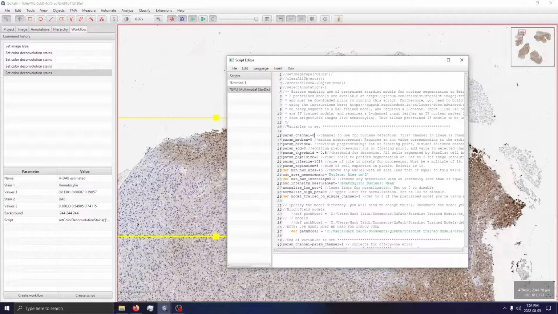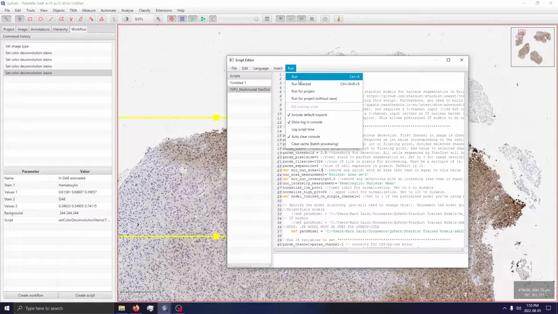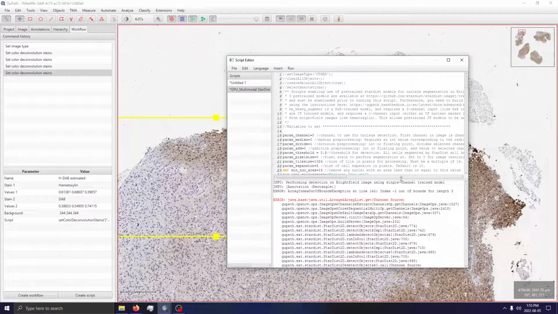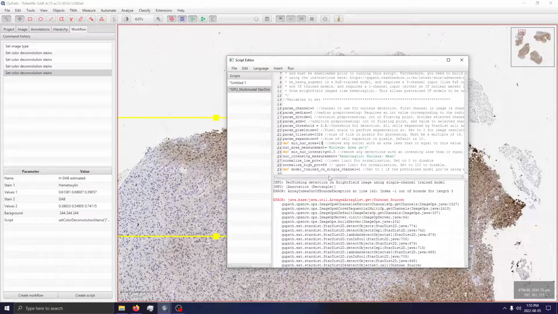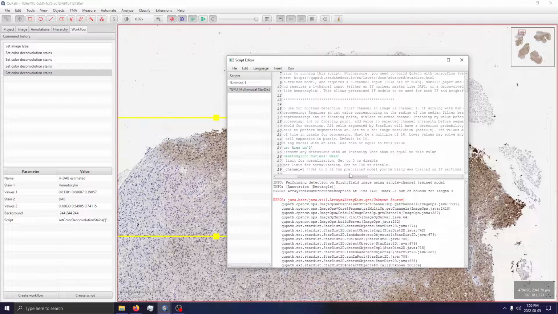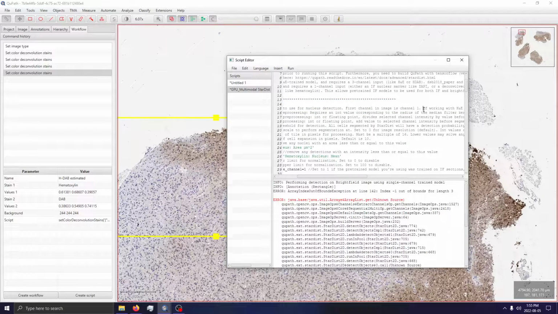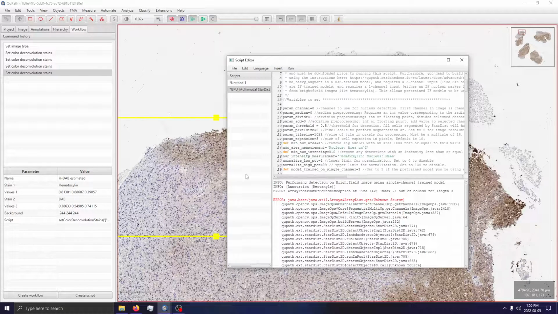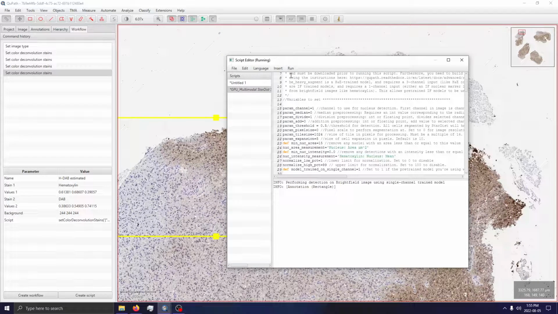Other than that, let's give it a shot. Detection bright field image using single channel trained model. Oh, this is completely my fault. The first channel, I should read my own documentation. The first channel in an image is channel 1, therefore channel 0 doesn't exist. Off by 1 errors. Okay.